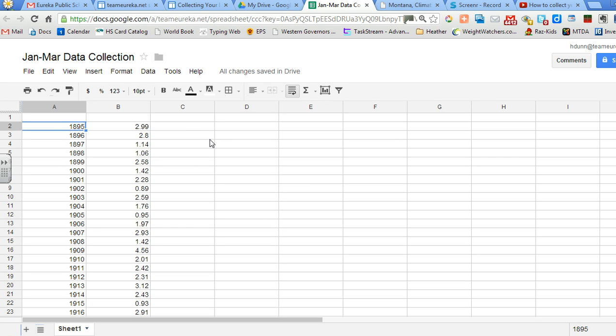Now when we import our other 2 sets of data for our stuff, we want to click on C2, because we're going to take up 2 columns, and then after you insert that data, you can go to E2 and insert your last set of data.